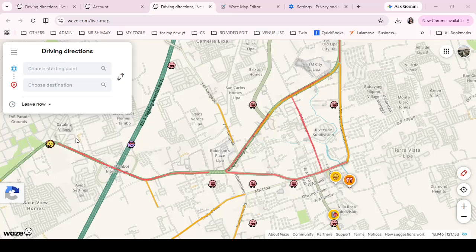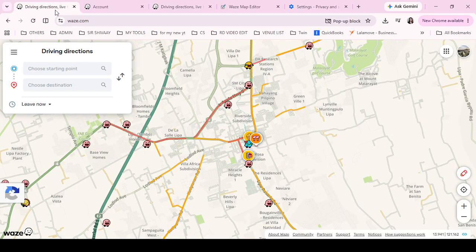In today's video, I'm going to teach you how to add a speed camera in the Waze map editor. To get started, open Google Chrome and go to the Waze map editor portal.